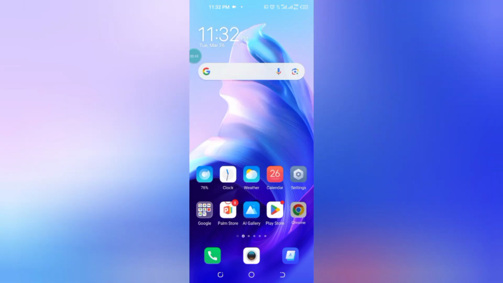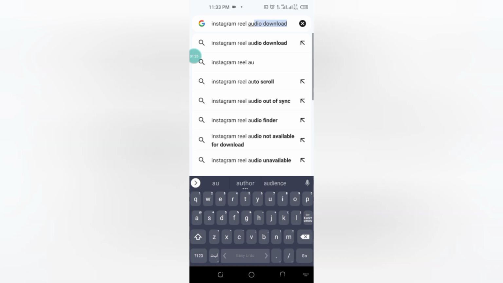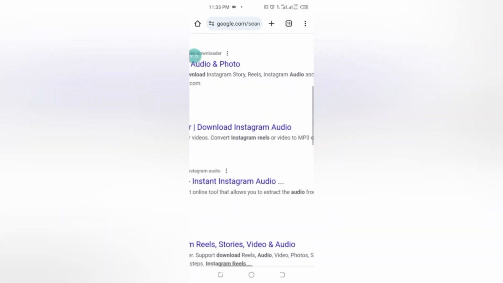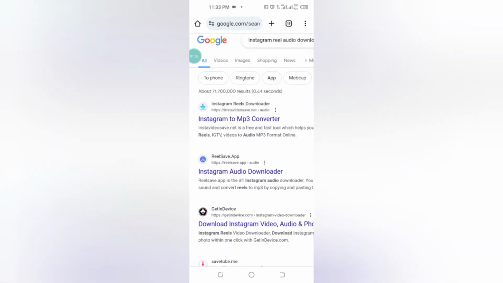Go to your Google Chrome. Here you need to search Instagram Reel audio download. After that, click on the first keyword. After that, here you need to click on the first result. Here you can see Instagram. Click on this.